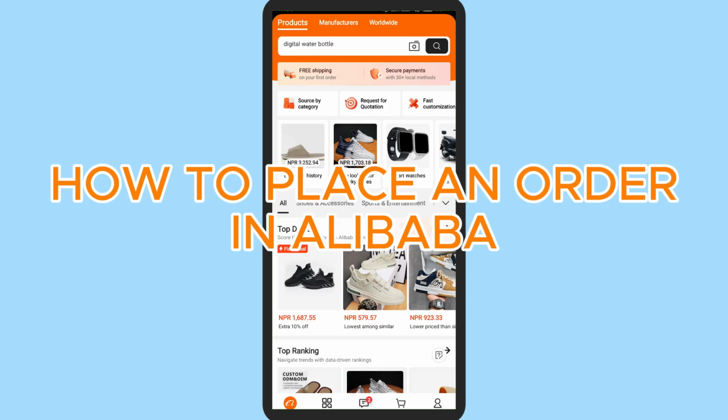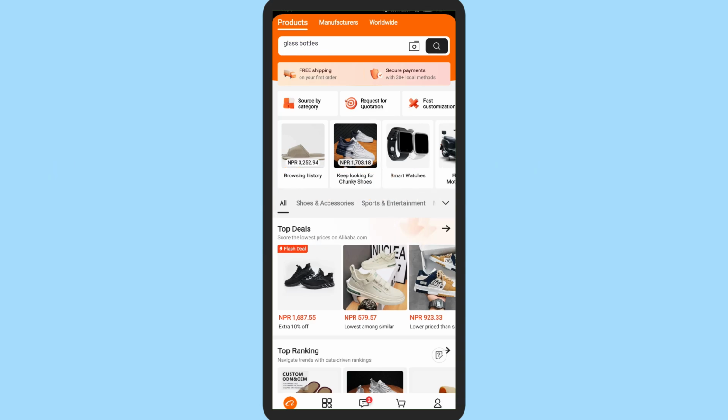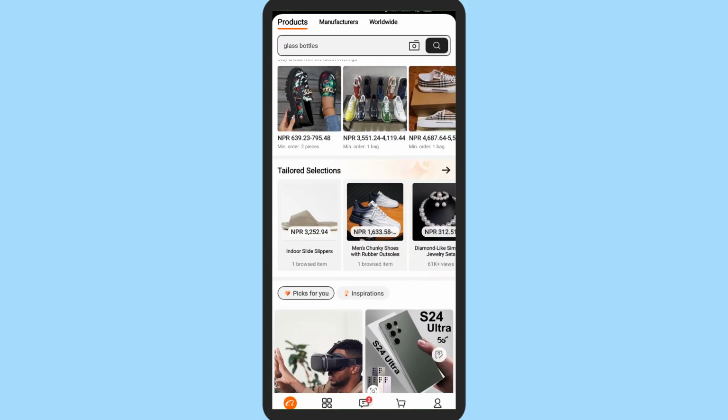How to place an order on Alibaba. So first, open the Alibaba app on your Android device. Then your home screen should look something like this.